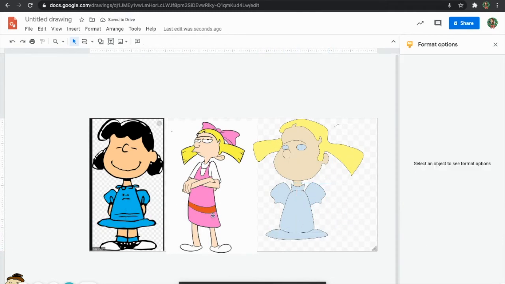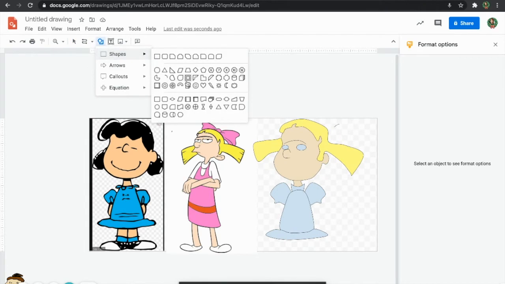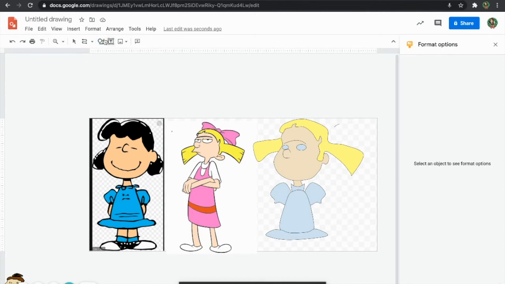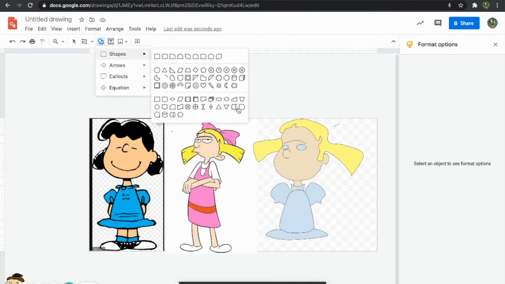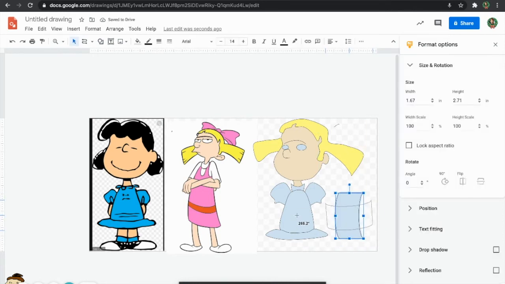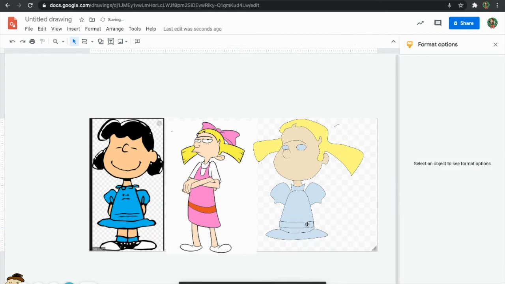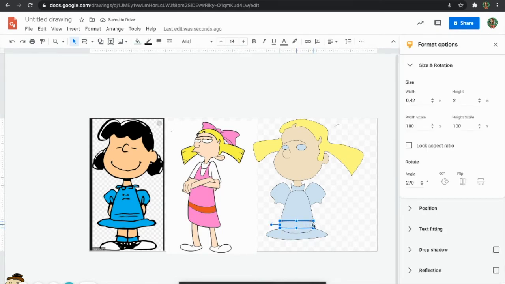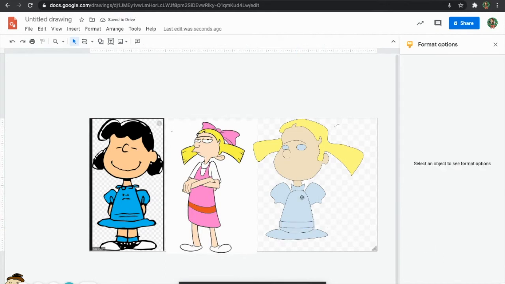I also want to make this little stripe here, so I'm going to come back over. Maybe I'll use a shape for this. I could use this one. Let's try it out. Or maybe I'll use this one. I think this one will work a little bit better. Rotate it over. Alright. Now for the legs and the shoes.